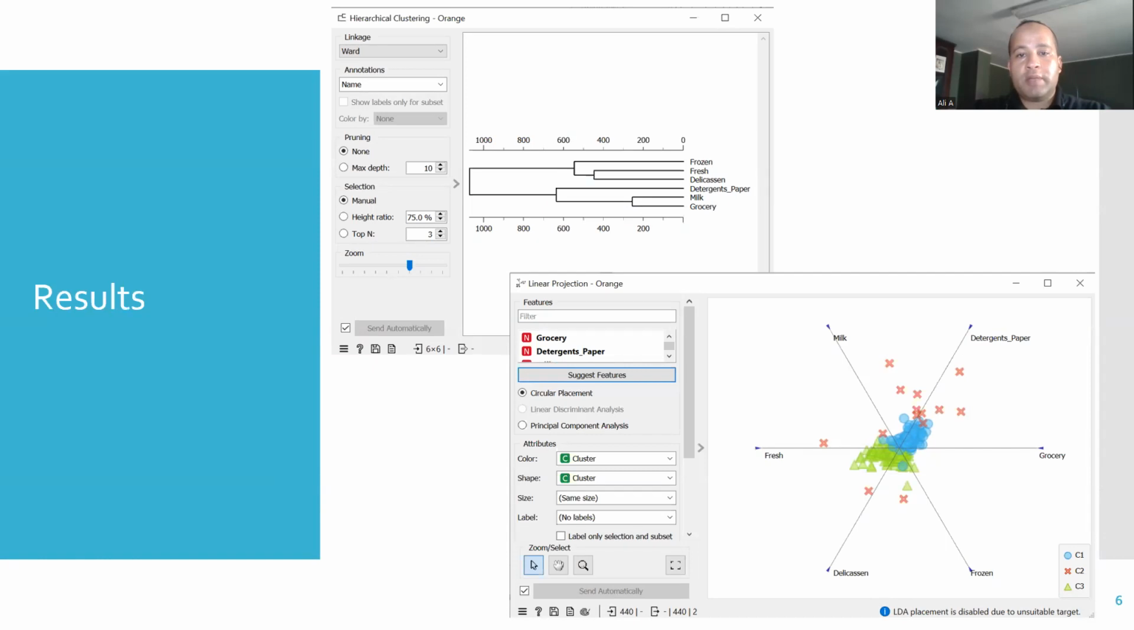Hierarchical cluster results can be divided by a line after any dividing point to indicate where to draw the clusters. For example, if we draw a line after the first division, we will divide into 2 clusters: one with frozen, fresh, and delicatessen, and the other with detergent, papers, milk, grocery. If we draw a line after the second division, we will create 3 clusters: one with fresh, frozen, and delicatessen, one with detergent papers only, and one with milk, grocery.